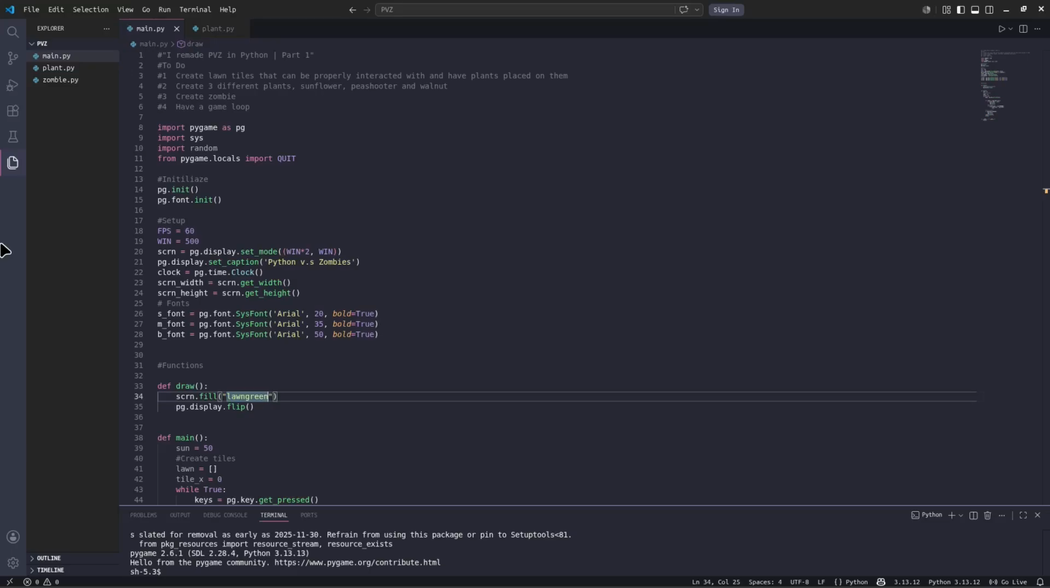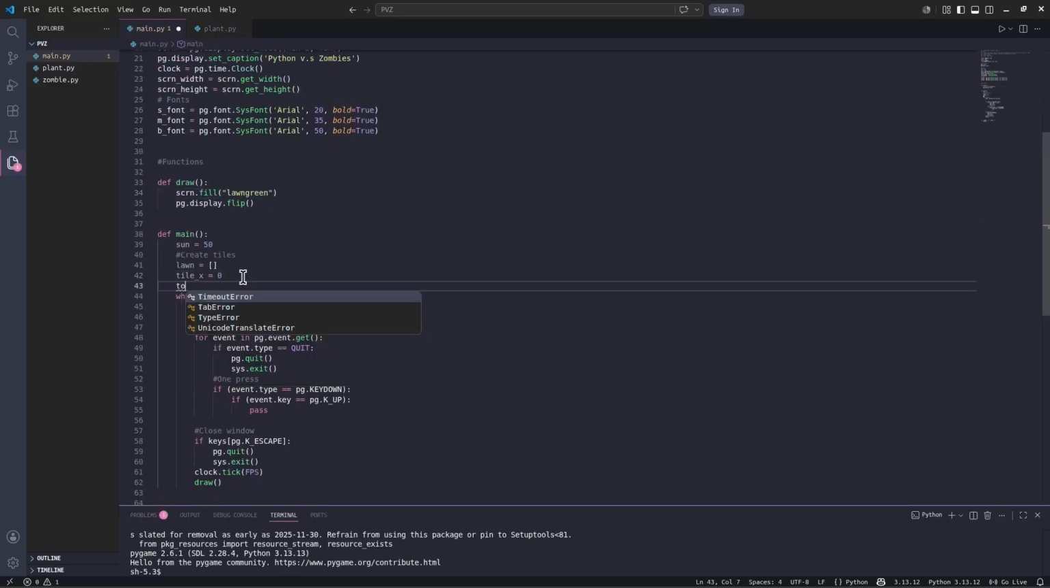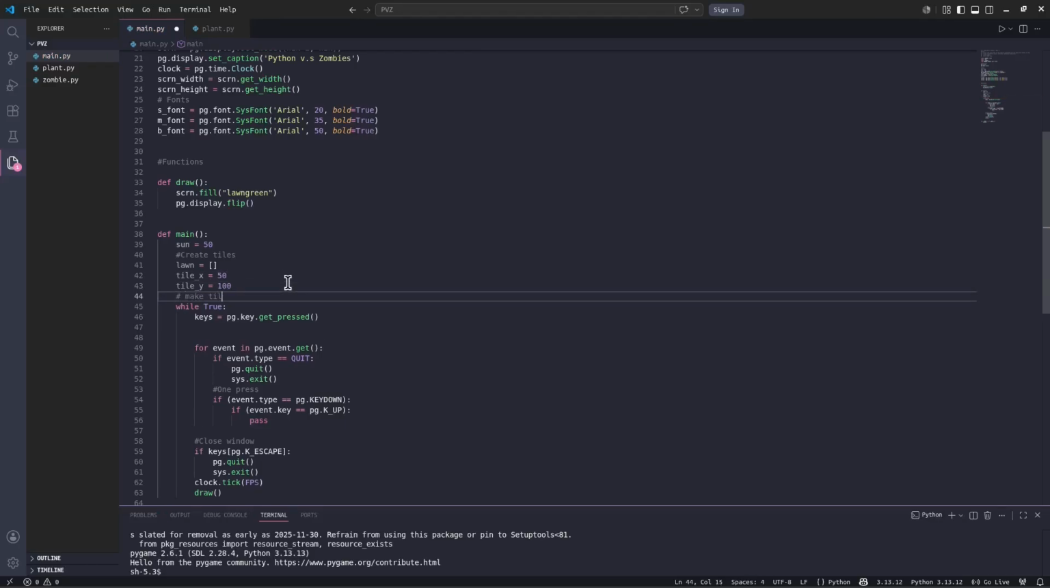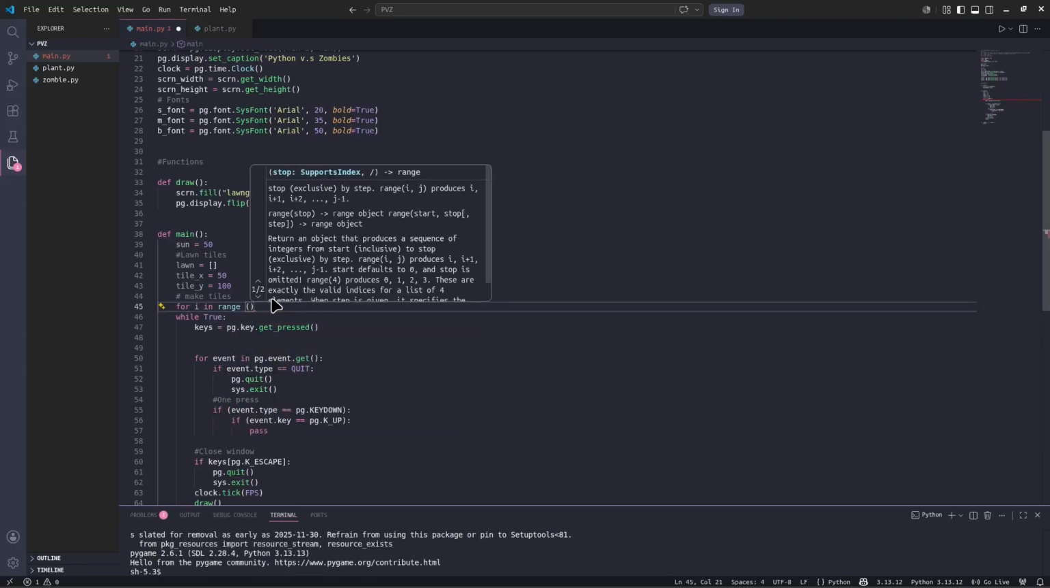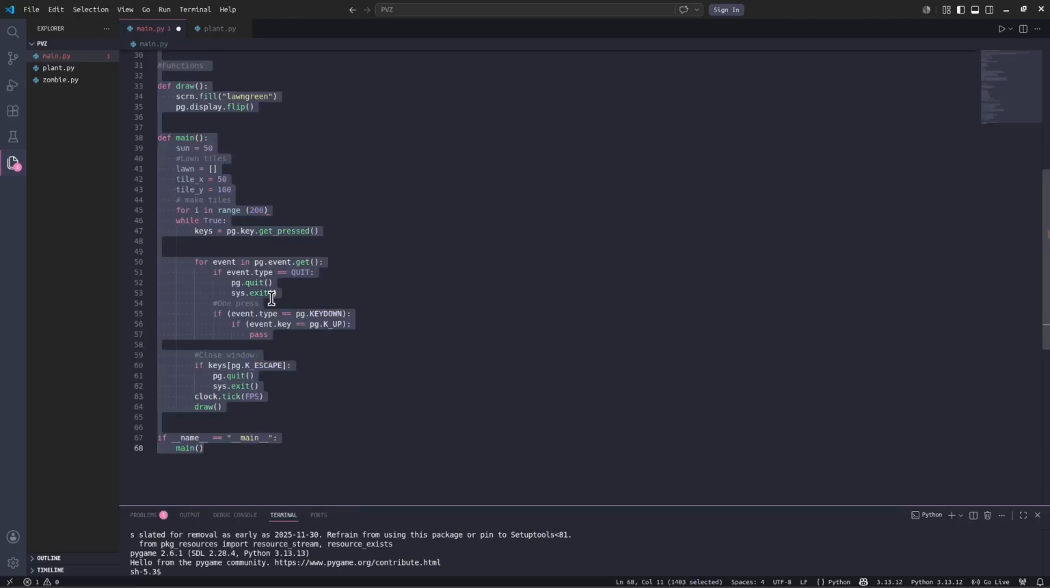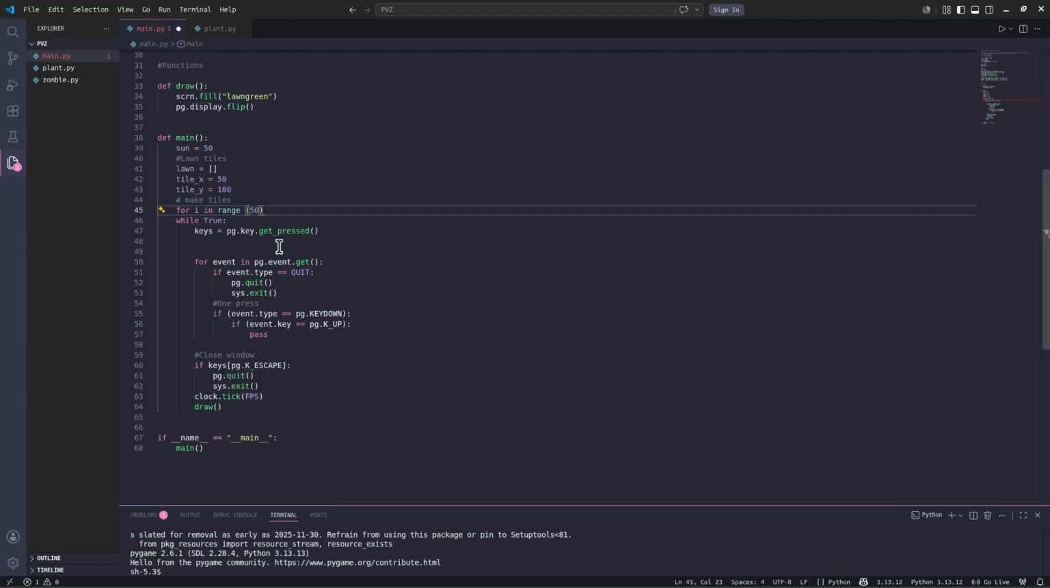Next, I went on to create a for loop, and I continued to make the create tile variables, changing tile x to 50 and updating tile y to 100. Also changing the comment to lawn tiles, because that's what the plants are planted on, lawn tiles. And I created a loop at 50, where I create 50 lawn tiles. I almost accidentally deleted the entire project there, that could have been bad. And in the for loop, I created a new lawn tile. I set it to tile x, tile y.